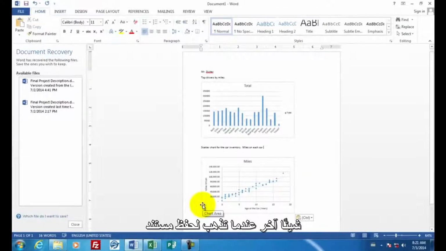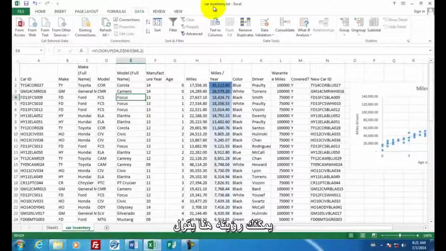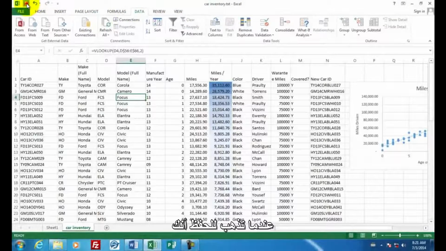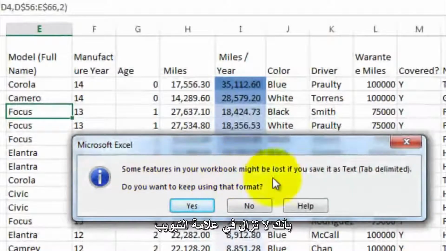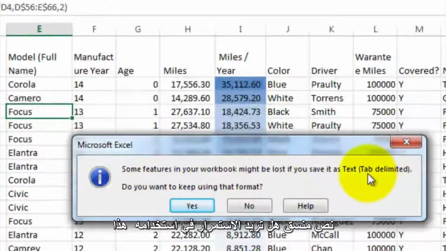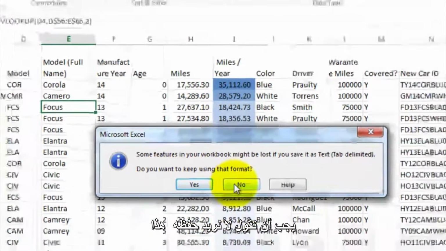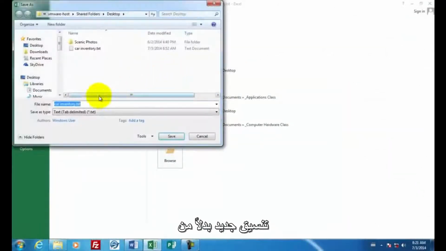One more thing, when you go to save a document in Excel that was created using a text file, you can see up here it says car inventory text. When you go to save that, you're going to get an error message. It says you're still in the tab formatted text. Do you want to keep using that format? You should say no. We want to save this using a new format.